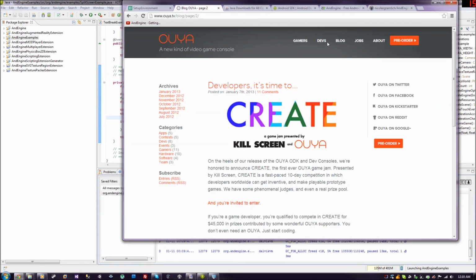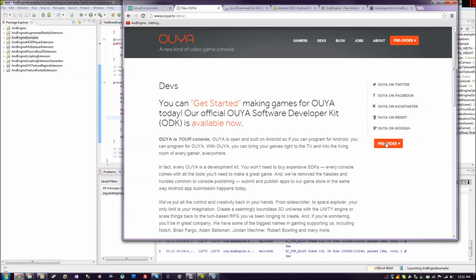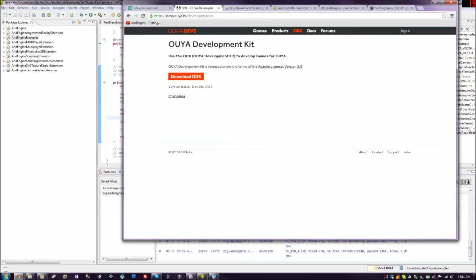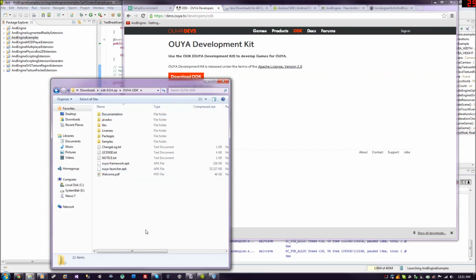Alright, so let's go back to the blog. We'll go to devs. So we want to download, alright, so available now, and then we want to download the ODK. Once that's finished downloading, we'll extract it. After that, what we'll have to do is allow apps to be side-loaded. So we'll switch once we get this.